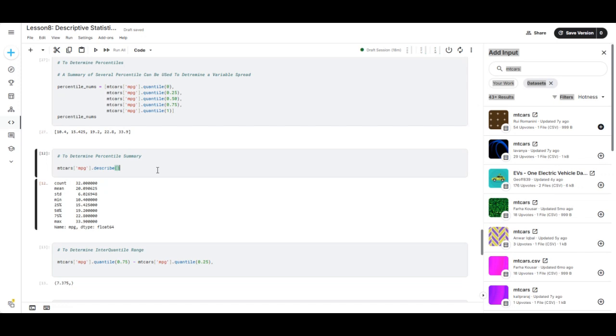Okay, now we want to see how we can get this in a summary. Instead of doing it one by one, how do we generate all? We run the code mtcars.mpg (miles per gallon).describe. If you run that code, it will give you the count of the data, the mean of that column, the standard deviation, the minimum, and the 25th percentile, which is 15.4 here.